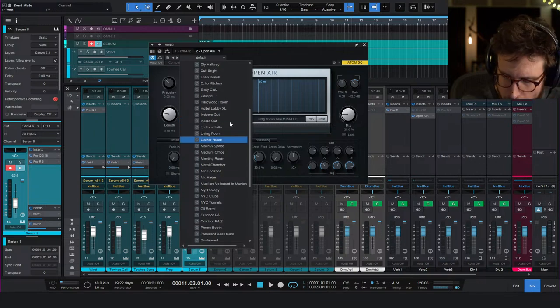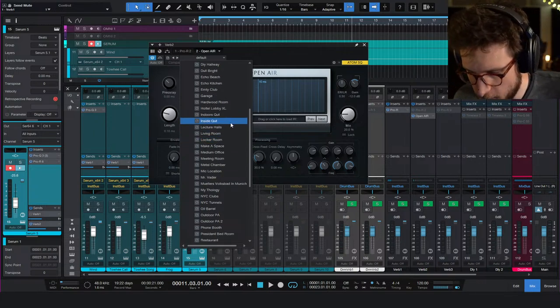Got everything here except for a... Pro R does have a clean and distance knob. Yeah, I was tweaking them.